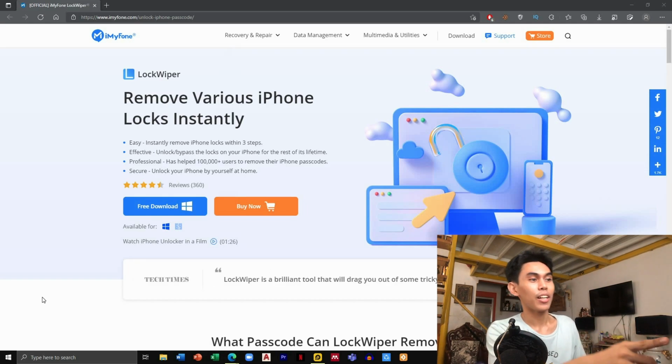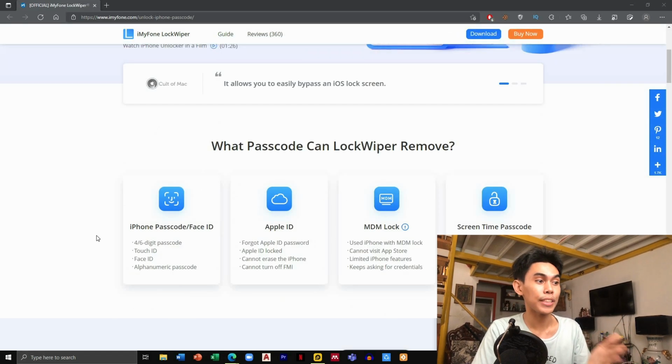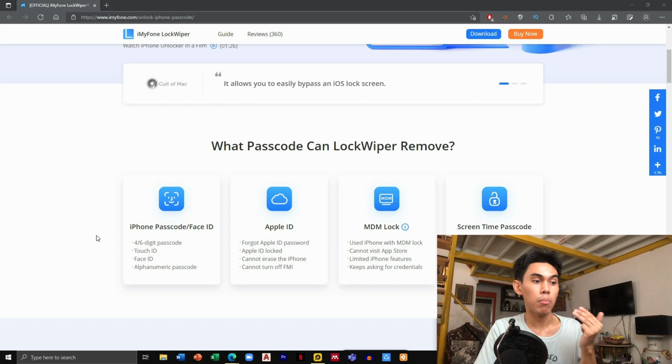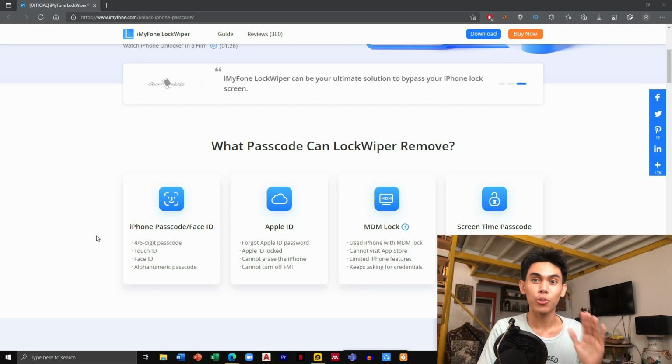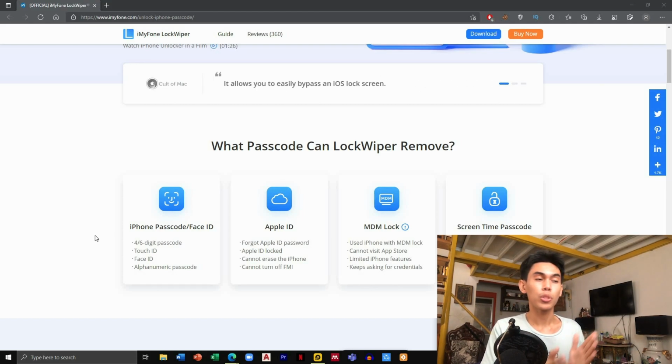In this part, they show you how to use their software, and as we scroll down, we can see that they can remove four types of problems, especially for iPhone users who are encountering the same problems as me. First is the iPhone passcode or Face ID, then the Apple ID, which I've mentioned before, an MDM lock, and the screen time passcode. This is very helpful for users who do not want to buy a new iPhone and just want to use their iPhone again as they always did before.